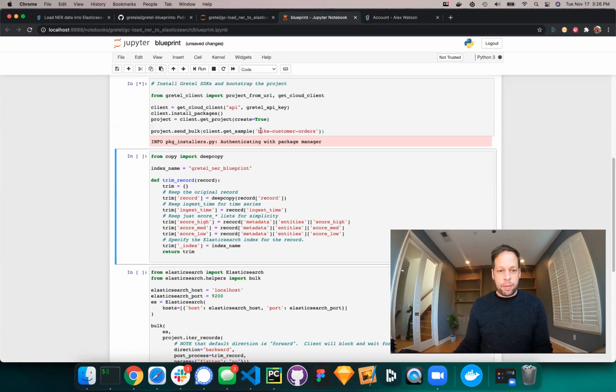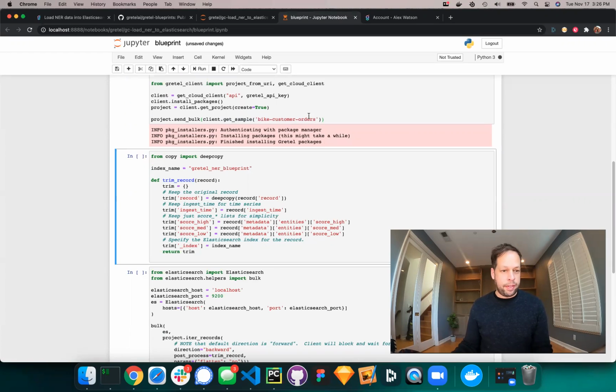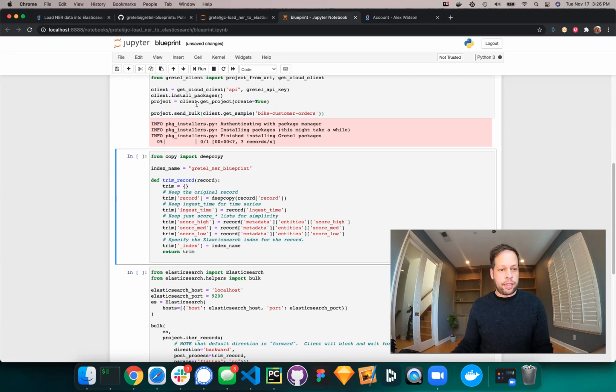For simplicity, we're going to use a customer bike order data set that we use often. It's a popular data set on Kaggle, has lots of PII in it to explore. So here we can see it downloaded to the cloud, downloaded the private packages, and now it is accessing 8,000 records from this project feed locally that we will use for labeling.